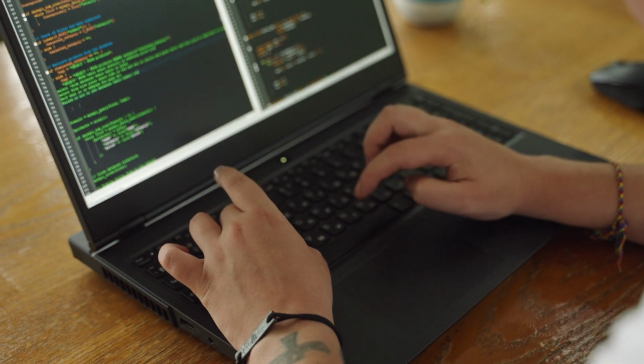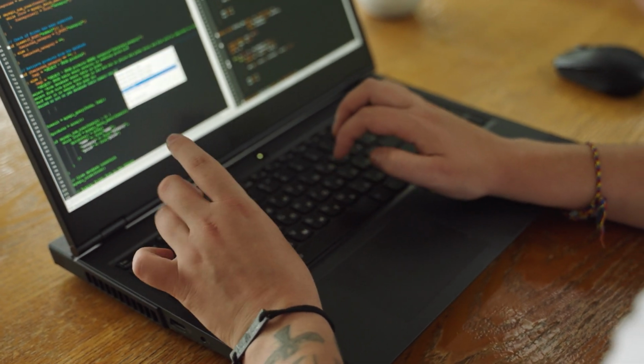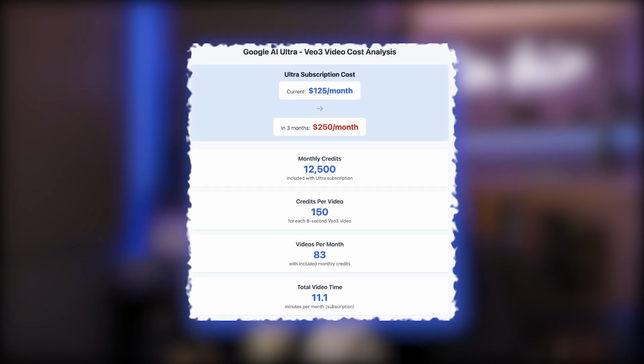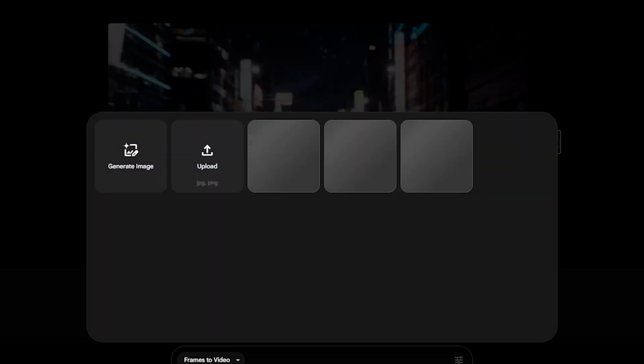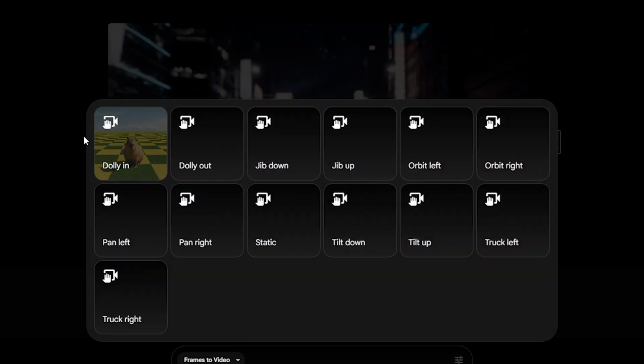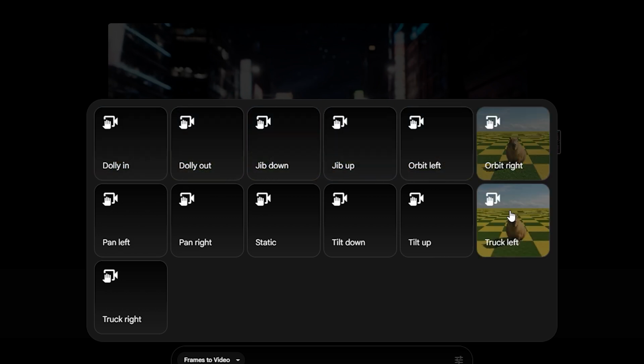If results aren't perfect, tweak your prompt and try again. Each generation uses credits, so be thoughtful. Flow includes scene builder and camera controls for more precision.